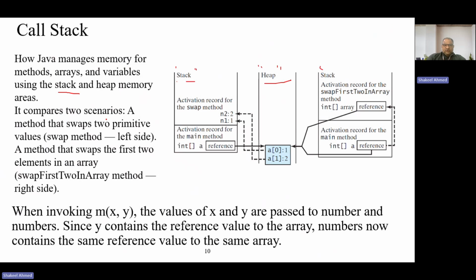It compares two scenarios: a method that swaps two primitive values, so it is swapping the numbers here. On the left side, you can see we have n1 of 2 and 1. The second is a method that swaps the first two elements in an array, the swap first two in an array method on the right side. So one is only swapping the values, and the other is swapping in the array method.